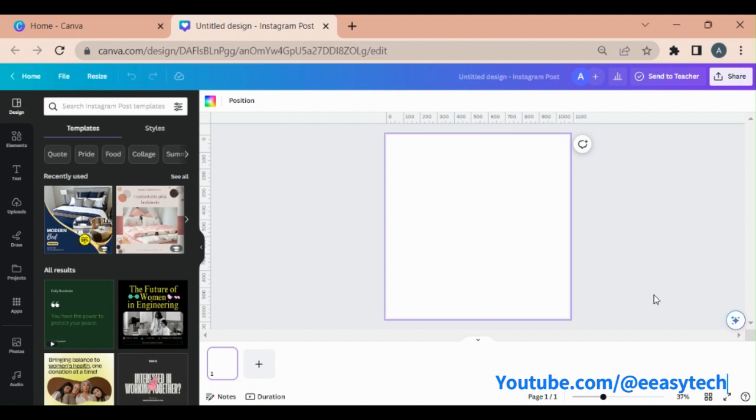Previously, we needed a Canva Pro account in order to generate a Canva template link, but now it is available in the Canva free account also.